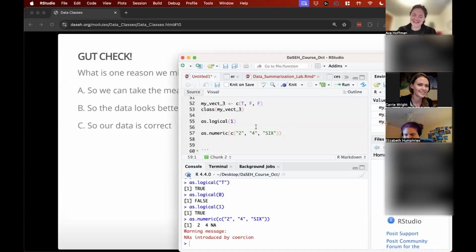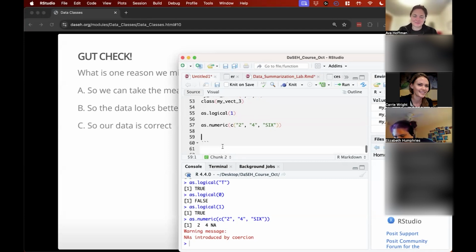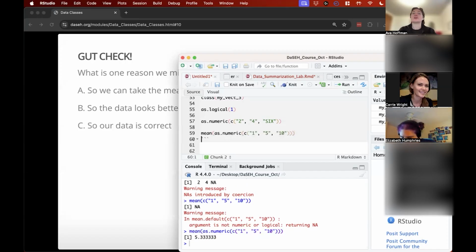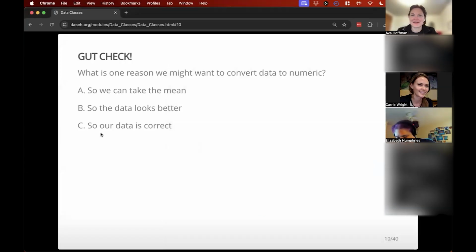So I agree with you a little bit there, but yeah, we could take the mean, right? Because if we've got a vector that looks like this, and we want to take the mean, I can't do it, because it's character data. But if we put as.numeric in there and fixed it, we could take the mean. All right, good. I think we're on the right track.